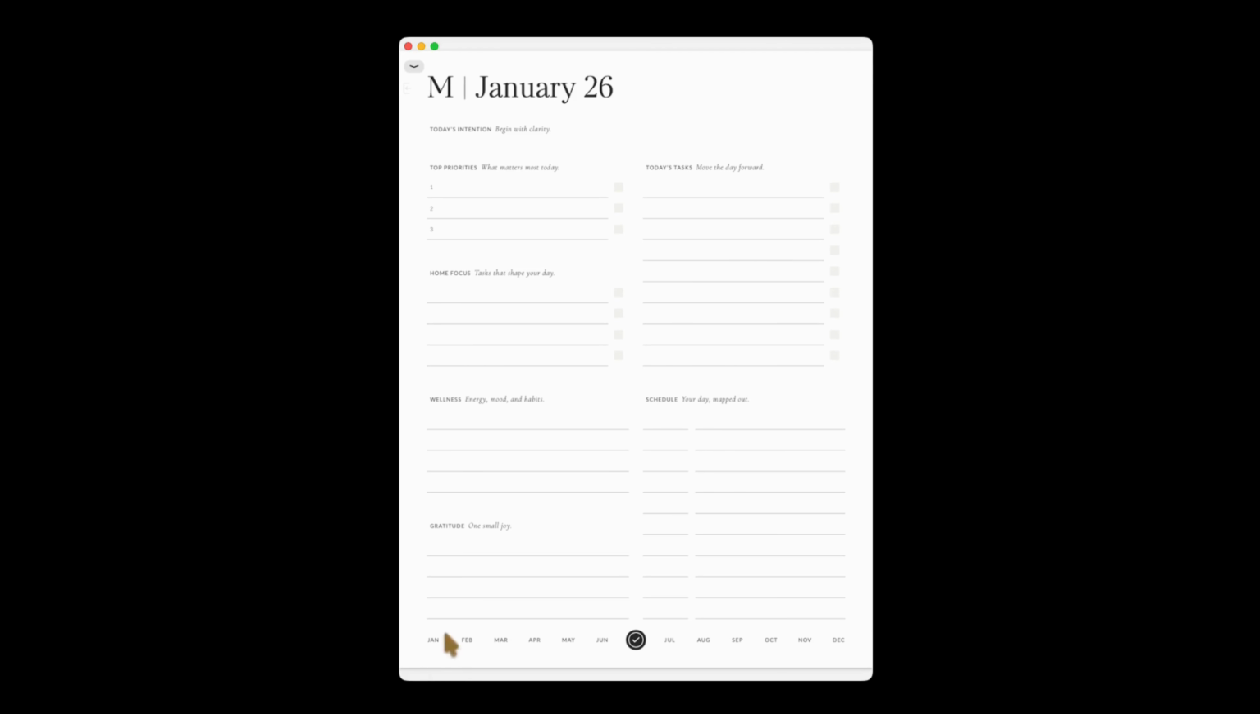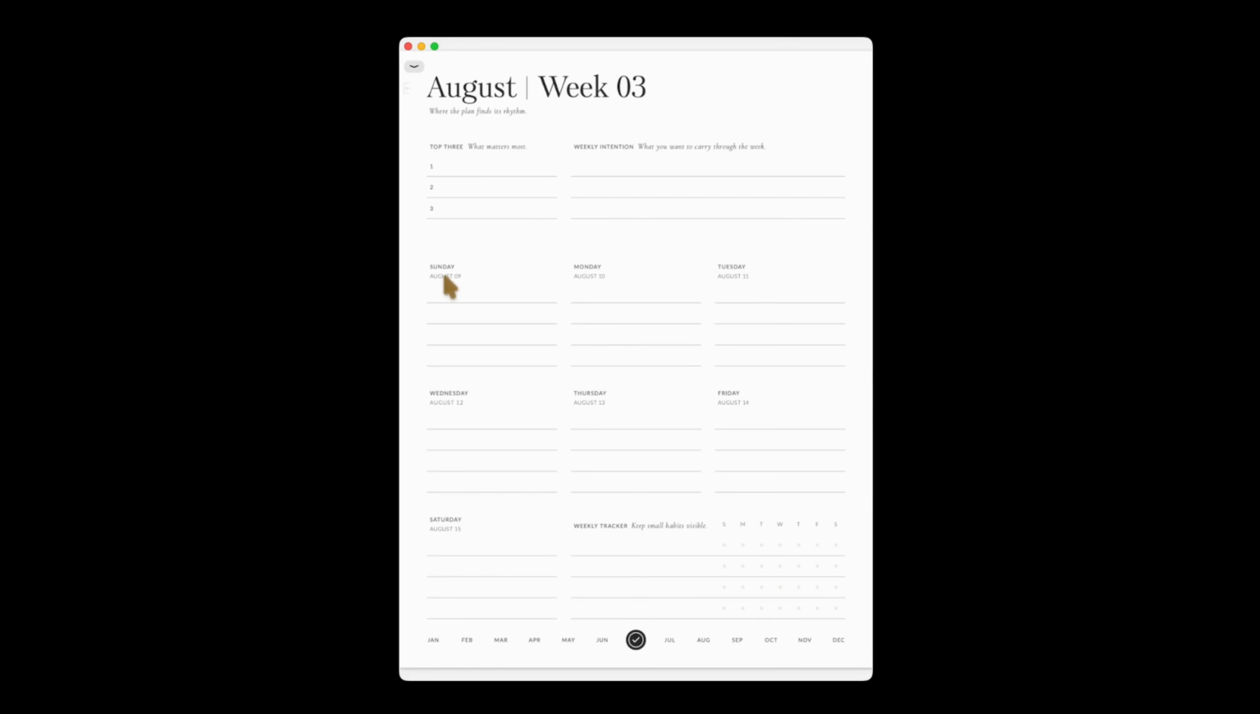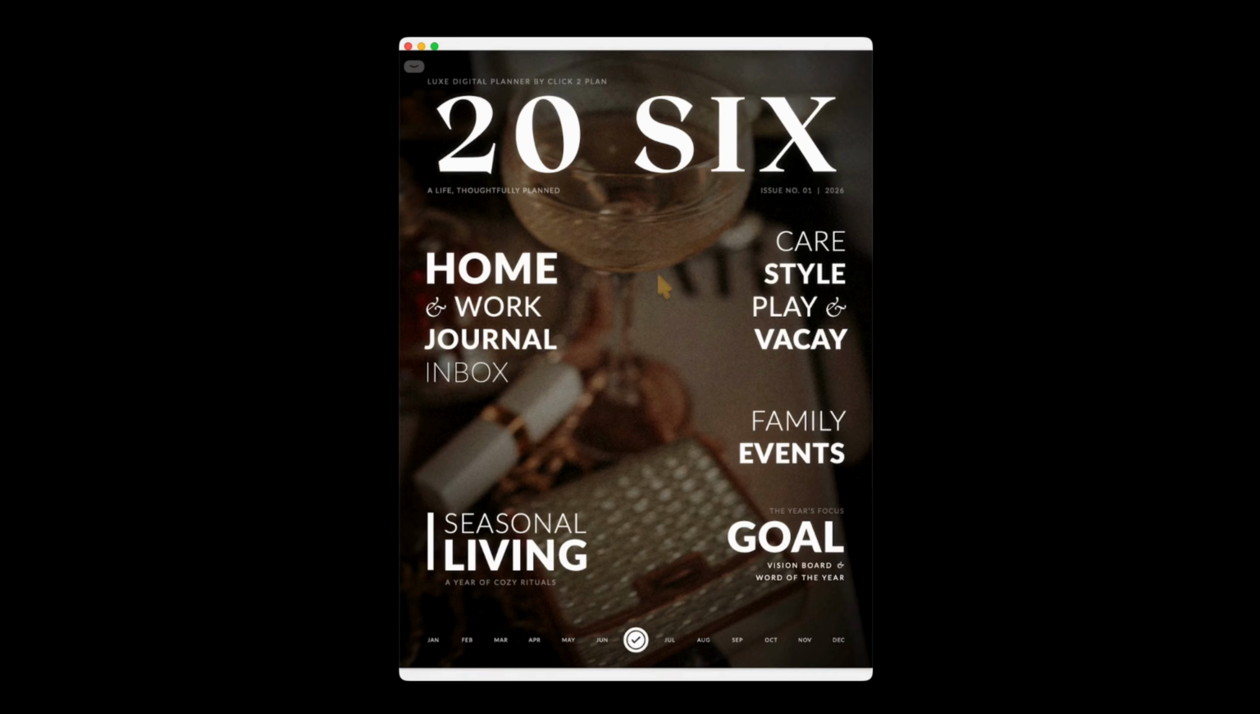I can get to January from here, or I can get to January by going to the back button in the upper left corner, and I can get to my main page with the check mark, or I can jump to another month if I want to get to June in the footer. If I want to get to August, the 3rd week of August, or the 9th of August, there are multiple ways to drill into the planner.